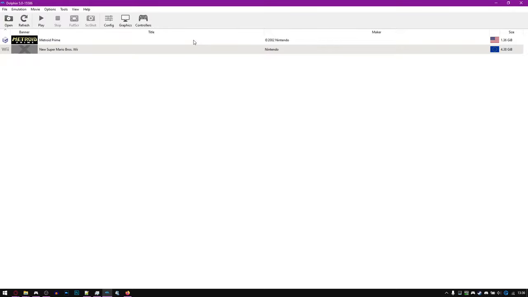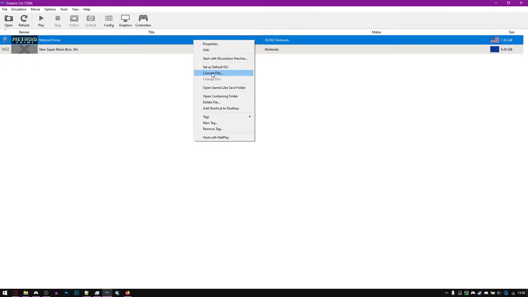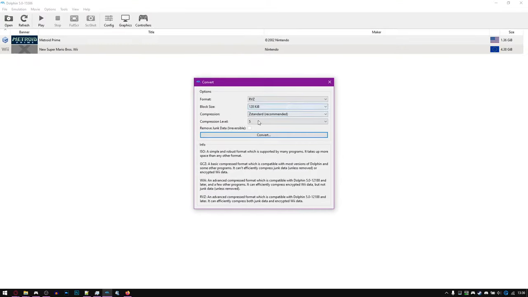But in terms of the compression process, you right-click the game you want to compress, go to Convert File, and then basically click Convert. There are other formats like GCZ, WIA, and RVZ. The program gives you a basic description of what each of the four formats actually does, but RVZ is by far the most efficient out of all of the different choices.